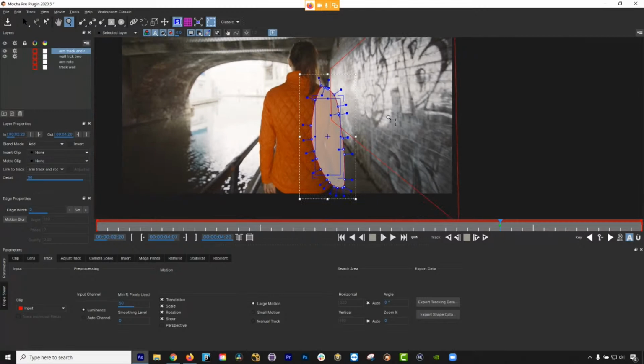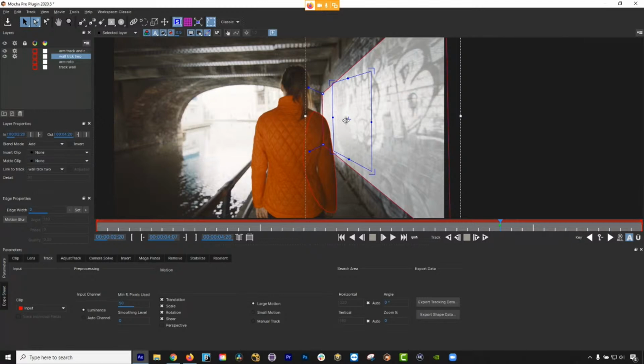When we track, we want to talk a little bit about what parameters we are tracking. We track translation, we track scale, and we track rotation. So what do those mean? Well, we all know what translation, scale, and rotation mean. Translation is position, scale is obviously the size, and rotation is the rotation, but shear and perspective mess people up.